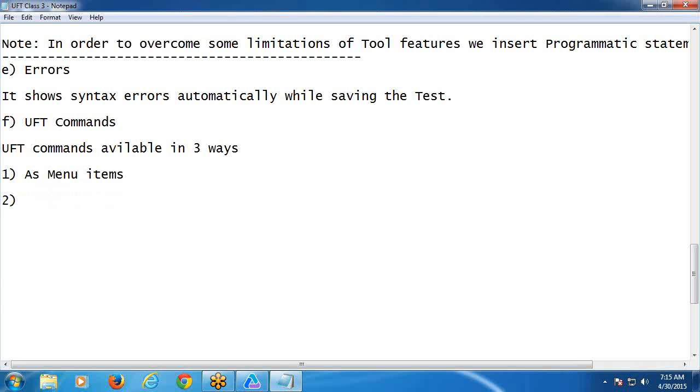Next, as toolbar items. Next, as shortcut keys. Shortcut keys are only for important commands.